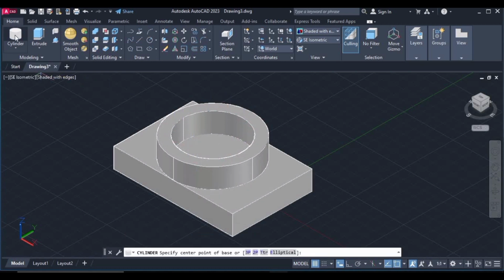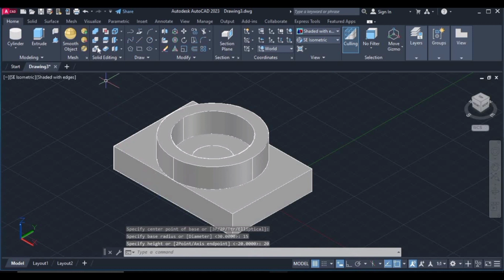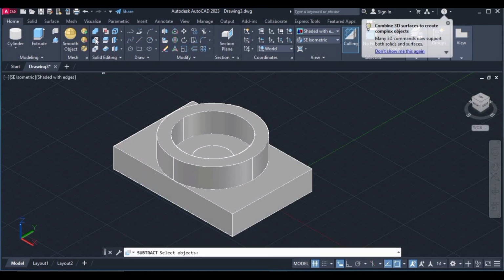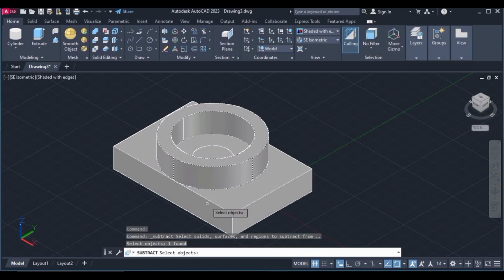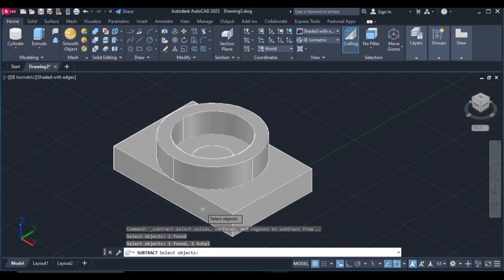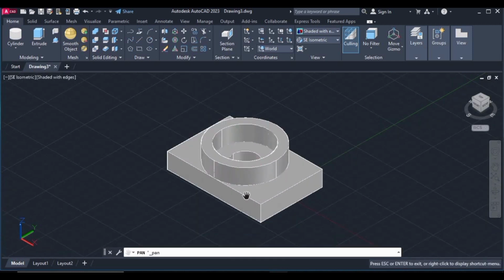So let's make another hole. Select cylinder here and make a circle at this center. You have to find this origin and specify the diameter as 15, specify the downward height as 20, press enter, and now we have to subtract again. Similarly, select the subtract option, select this outer body, press enter, and now select this inner circle and then press enter, and in this way you can create holes.